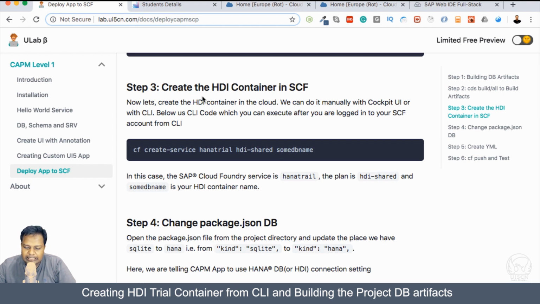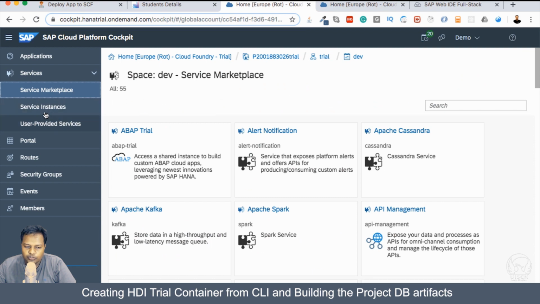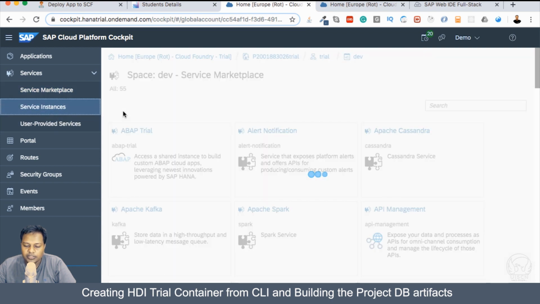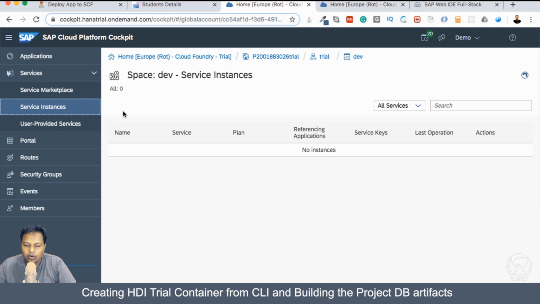So let's see the SAP Cloud Foundry, and if I go into service instances to check what services are running already in my account, I see that there is no service. You will find this inside your subaccount, which is by default trial, and by default dev is the space which is created, and here I don't have any service running.